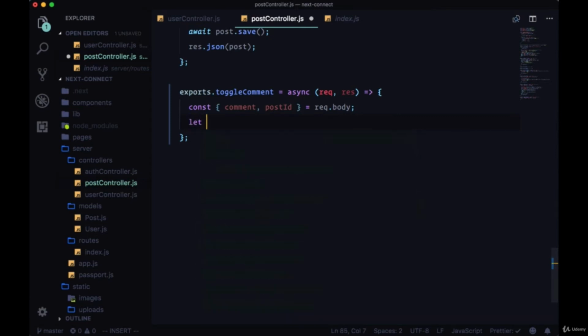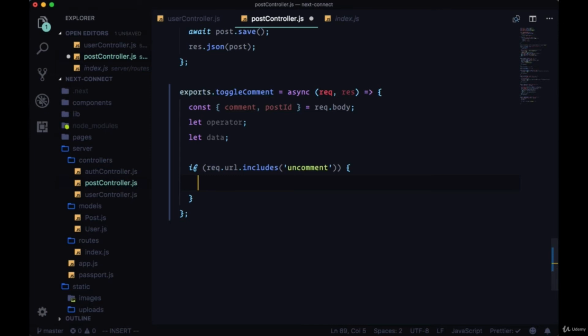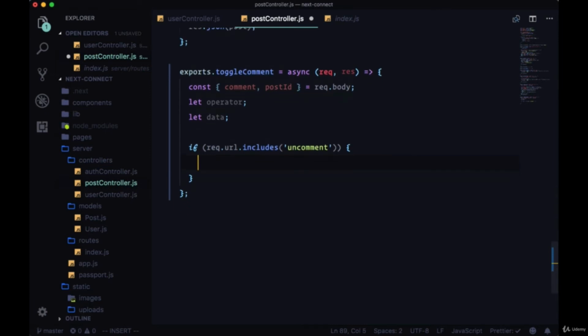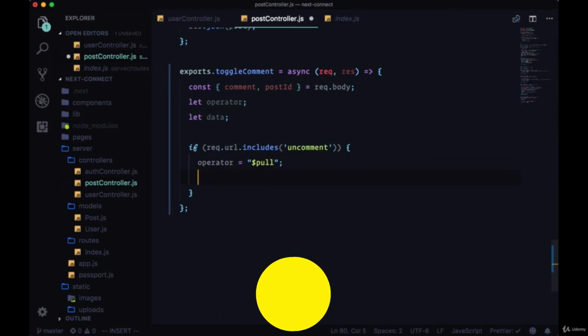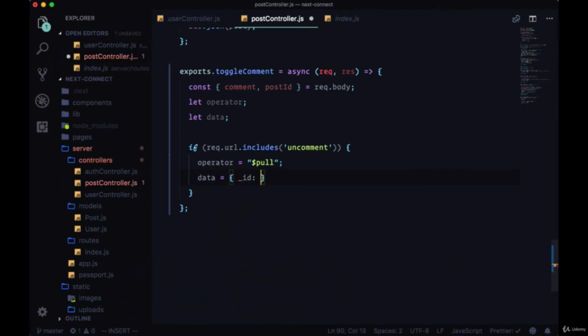And here up at the top, we'll initialize a couple of variables. The first one called operator, and the second called data. And we'll use let since we want to assign these later in the function. We'll check to see if the request URL includes the text uncomment. In that case, for making a request to that endpoint, the user wants to uncomment or remove a given comment on a post. So here we'll set the operator that we'll use to pull the comment from the comments array, and the data will be an object where the ID will be set to comment.id. So to remove a comment, all we need to know is its ID.